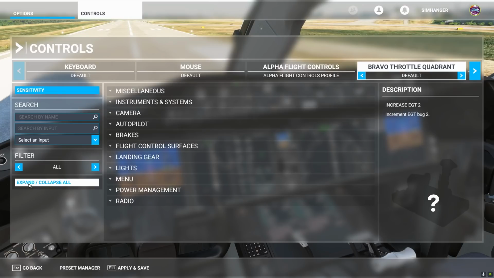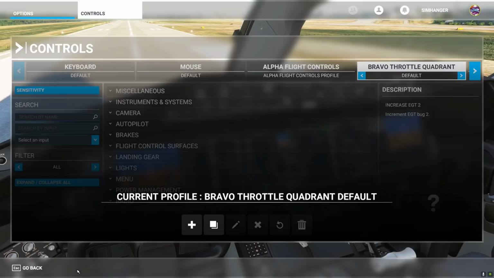To set up a new profile, we go down to the Preset Manager. Let's give that a click. A number of options are available to me to add a new one or to duplicate an existing one. For simplicity, I'm just going to duplicate.